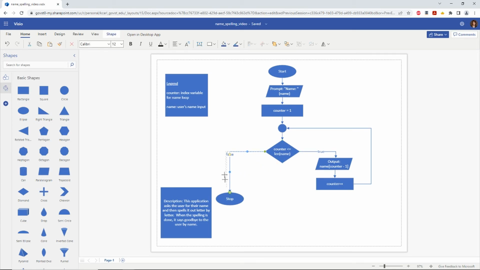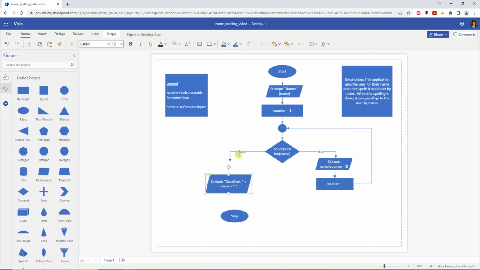terminate, exit the loop. The last thing we're going to do is add a little message to the user that simply says goodbye and calls them by name. So we can add this output to do that, and then finally terminate the application. I'm going to add a couple of notes on the side to clear up a couple of things about this length function, as well as how this list works on the flowchart before uploading it to Blackboard.